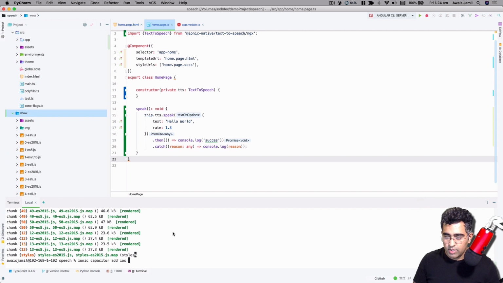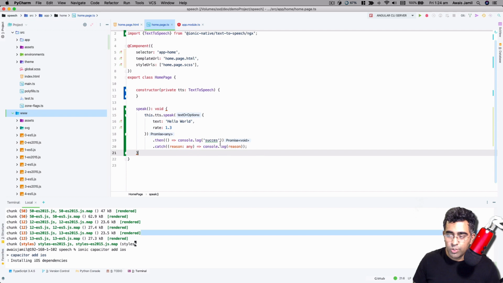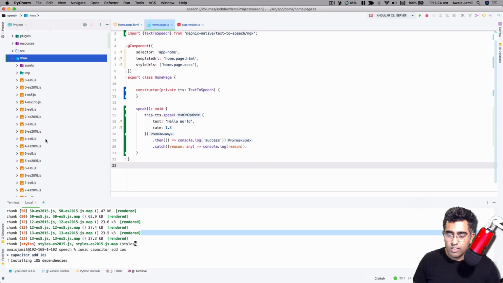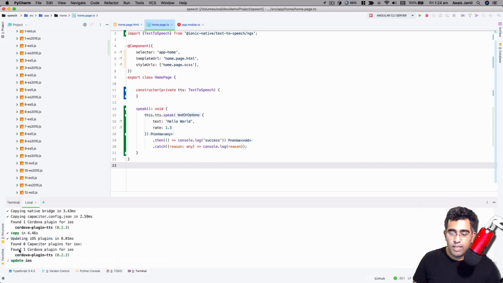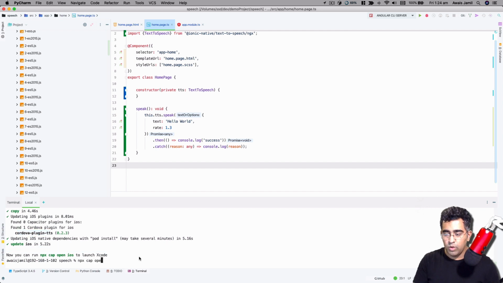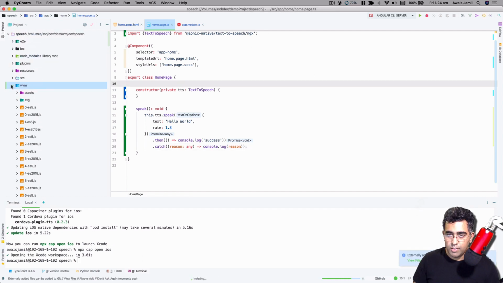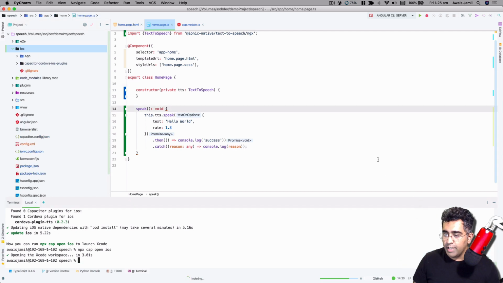So I'm going to use this ionic capacitor add ios. It's going to install this project, and it's also going to look at our Cordova dependencies as well. Once that's done, we're going to open Xcode and start an application to test this function. It's saying it found one Cordova plugin, which is this cordova-plugin-tts. That's good. And I'm going to use npx cap open ios, and it's going to open Xcode with this iOS project for me automatically. So it makes the job very, very easy.